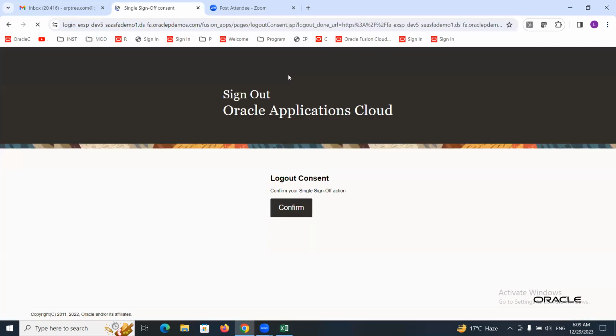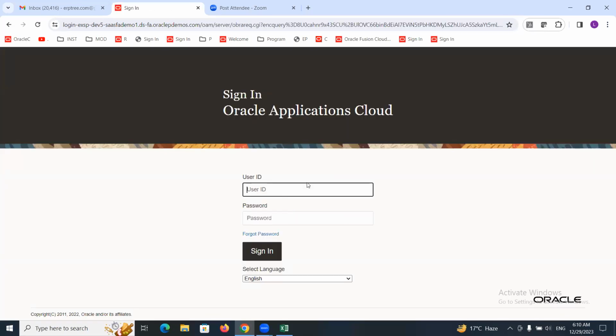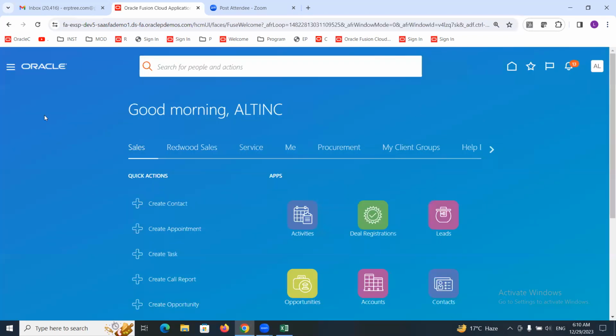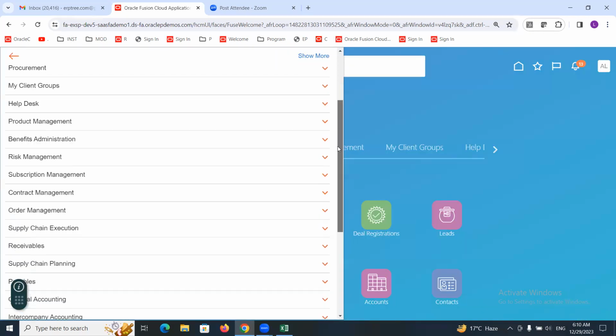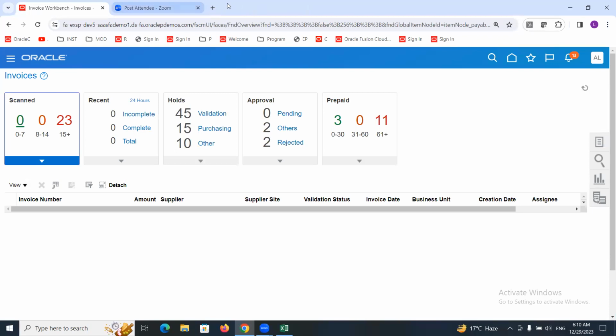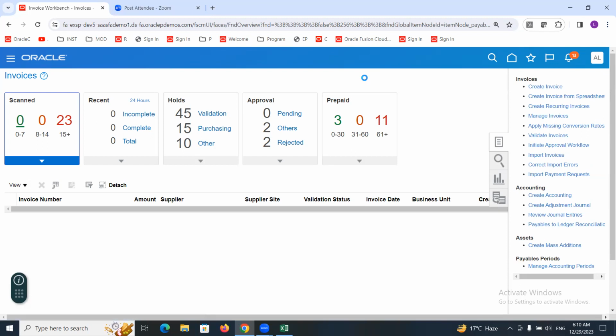We'll go back to the Alt-INC user, since we have all kinds of privileges to do the setups and to perform the transactions. Go back to the invoice creation page: payables, invoices. Go to task list, create invoice.